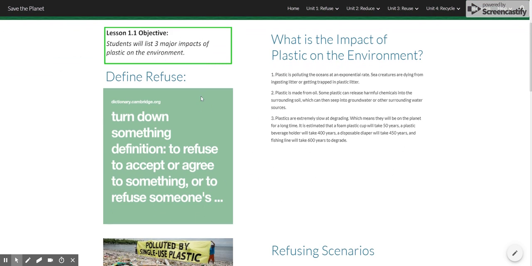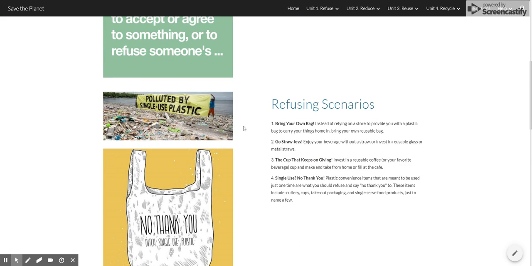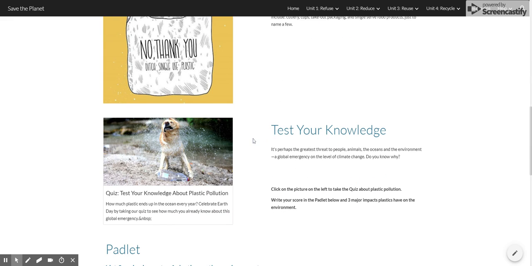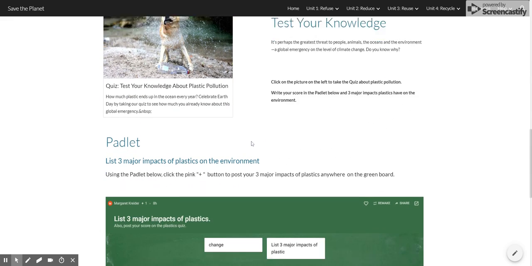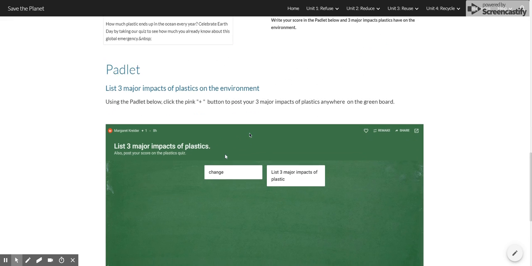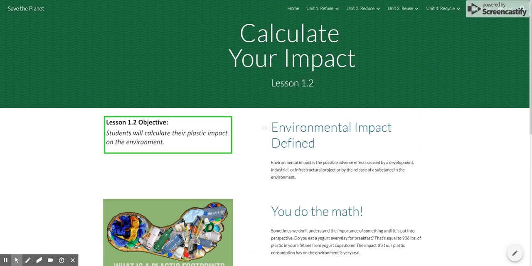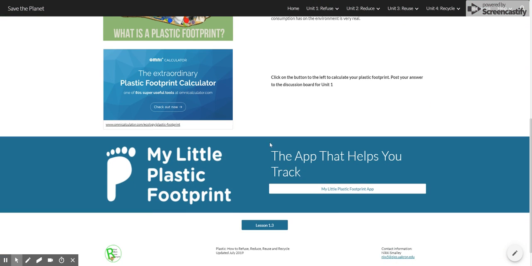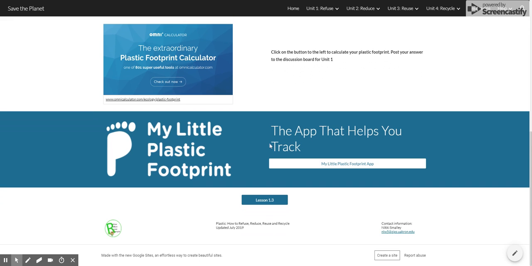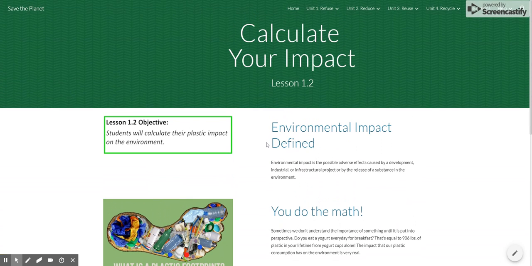You typically have a definition or some information about the topic, some graphics, and a test, a quiz, some sort of activity such as a Padlet, or a Google form, a matching game, things like that that are embedded into the site. So let's go to the next one. Let's see what's there. There may be some outside tools that are available to use, things like that.